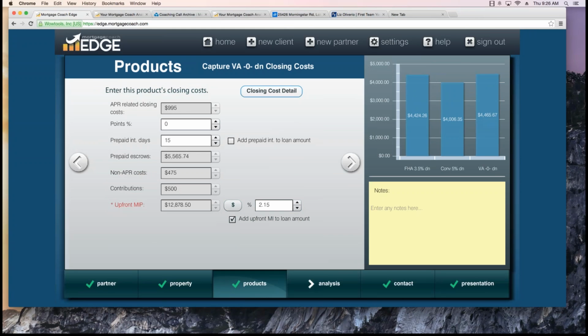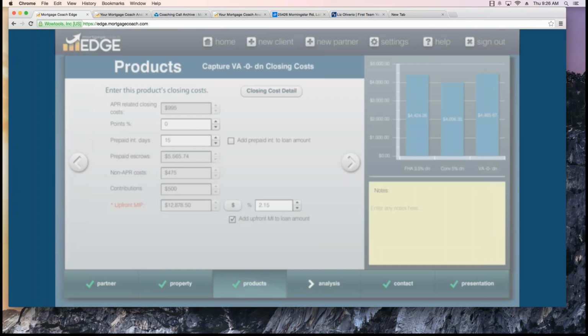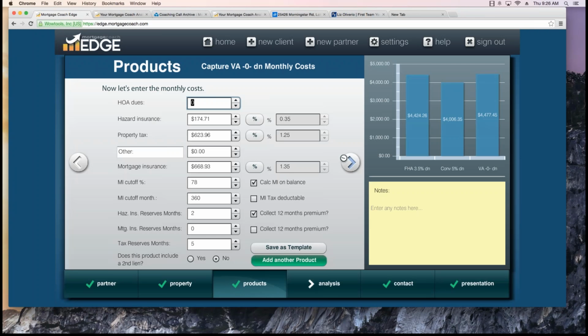If you changed any of your fees, just go into the closing costs, make any kind of changes here, and then always save it as a fee template for VA. And then you'll see how all my monthly costs carried over. Since VA doesn't have any MI, I'm removing that from the loan. You can leave these fields in here, or go ahead and remove that.